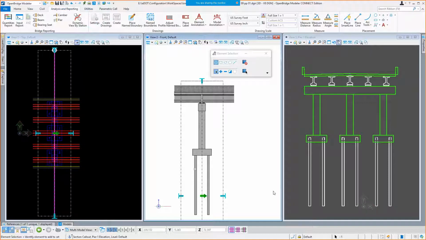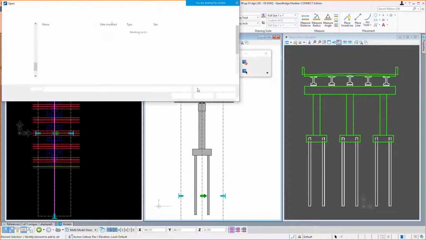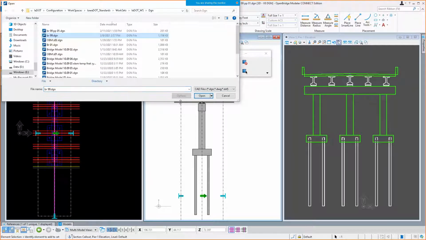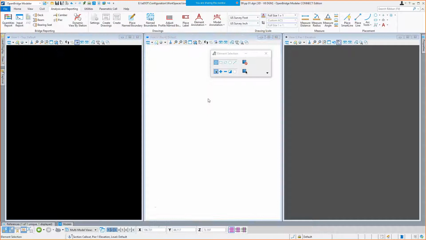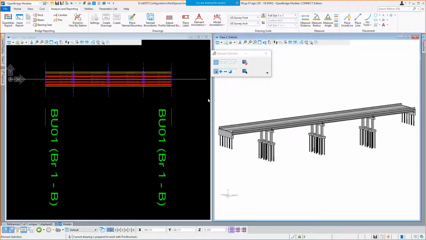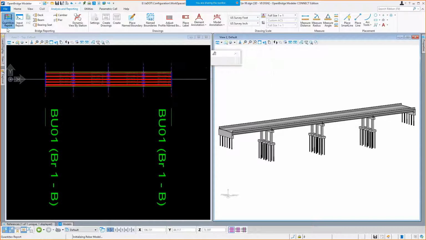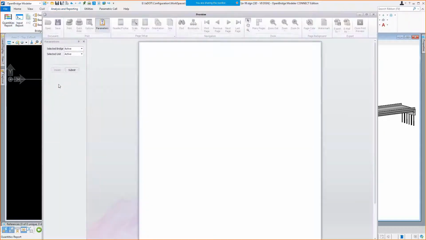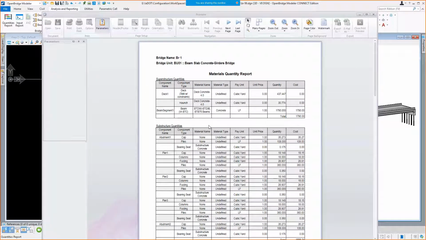One other question here. Let me switch models here. There's a question about how do we get quantities. So let me go back to this simple model here. So there is a quantities report right here. And so anything you have modeled, whether it's the deck, the beams, piers, abutments, barriers, whatever, you just open this up, hit submit, and it will give you quantities for all of those elements.